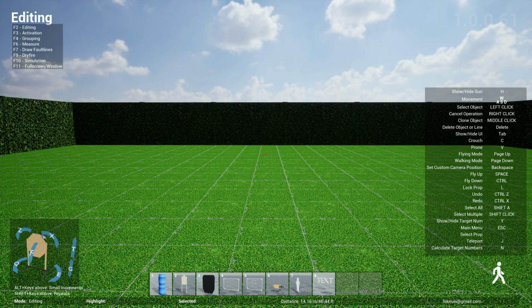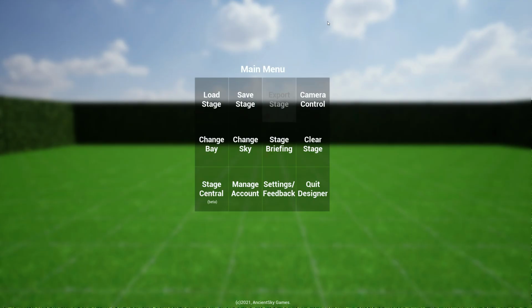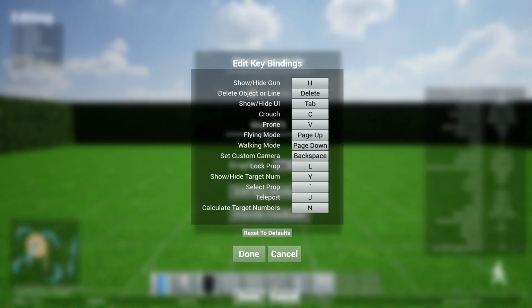First one is the ability to edit key bindings. I think some of you in Europe have been waiting for this. So if you go to the menu, hit escape. Under settings, now you can click on edit key bindings. And these are currently the keys that you can bind to some other key.